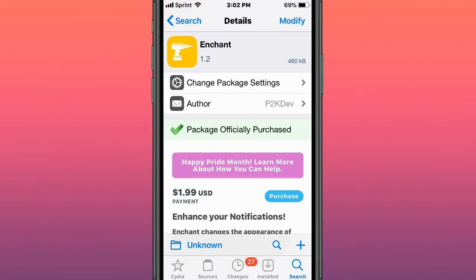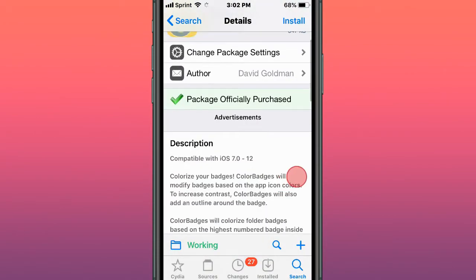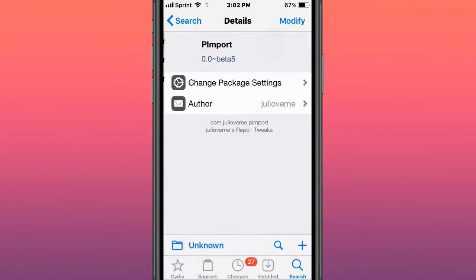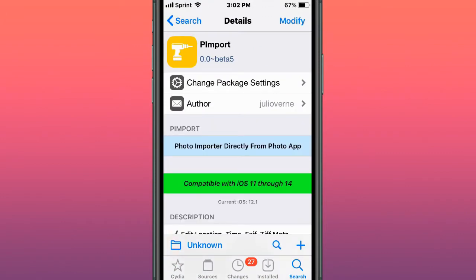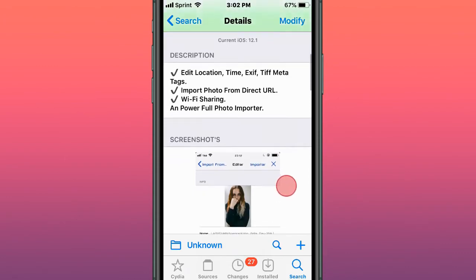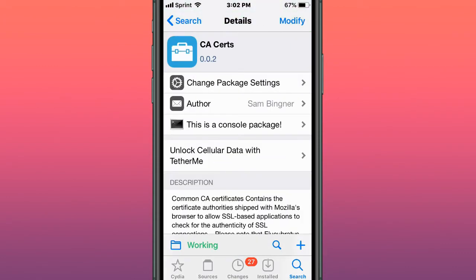Next tweak's called Enhance Your Notifications. Next tweak's called Color Badges, or Color Badges Packets, and they allow you to modify badges based on the app icon and colors. Next tweak's called PI Import, Photo Importer directly from the photo app, compared with iOS 11 through 14. Next tweak's called CA Certificates or CA Certs, CA Search for Cyril, CURL, WGET, and JIT.